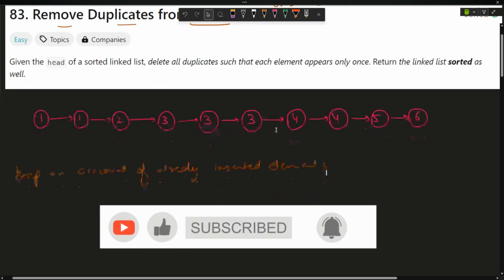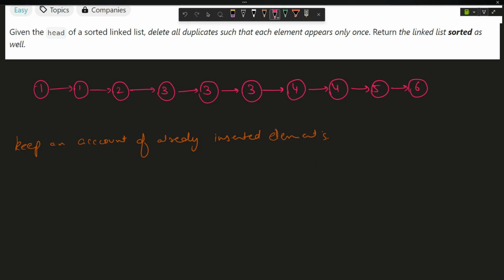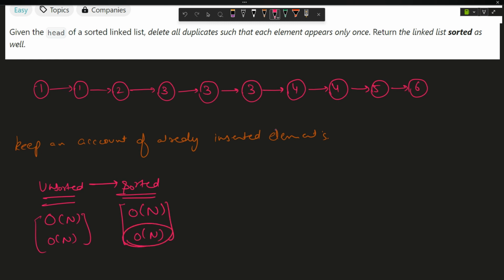Now it is axiomatic that if that code is working for an unsorted list, it will work for a sorted list as well. What was the time complexity? It was O of n time complexity and O of n space complexity, right? So we can solve the question in O of n time complexity and O of n space complexity. But somehow can we decrease this?